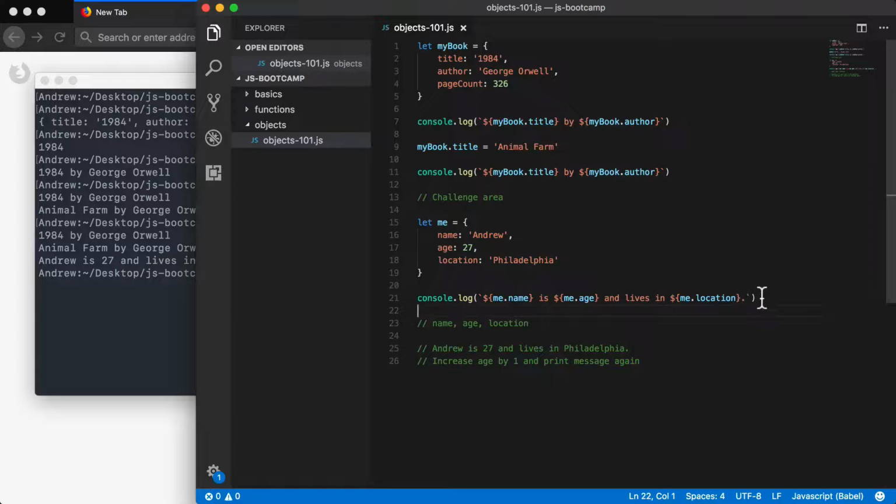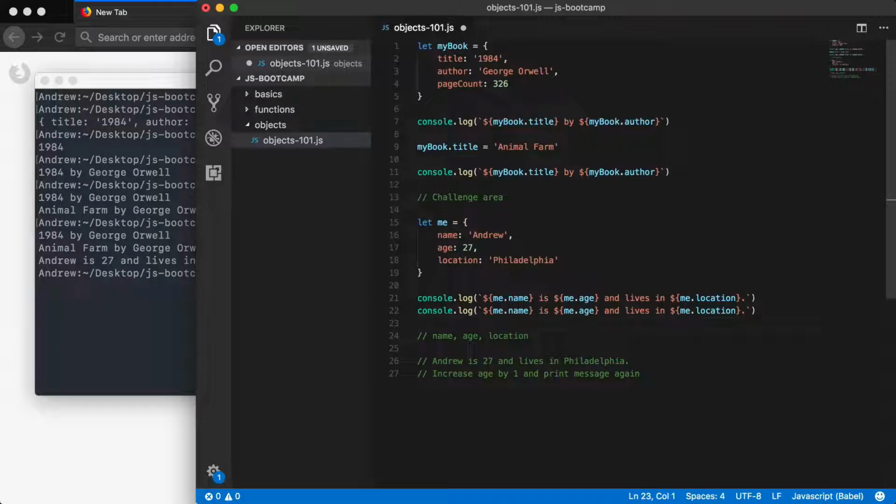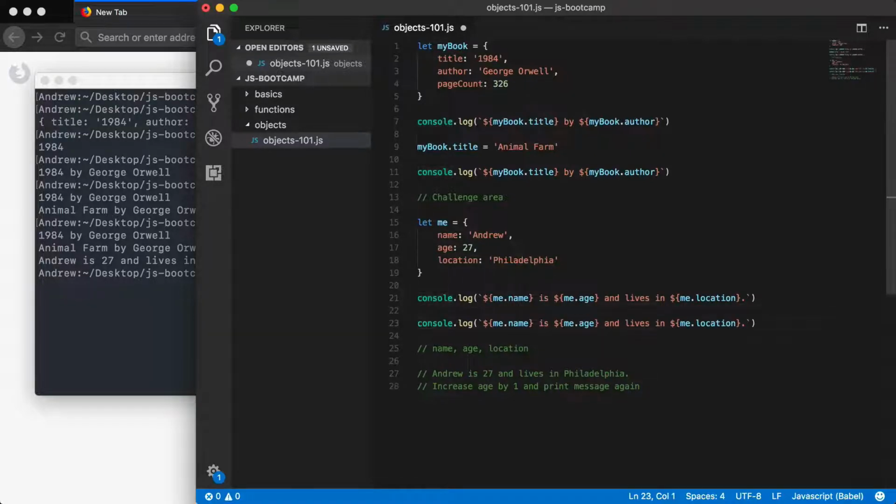Now what I wanted you to do was modify the age and then print this again, which means that we're just going to duplicate this line for the moment, although we'll learn how to break this out into a function in the next video.